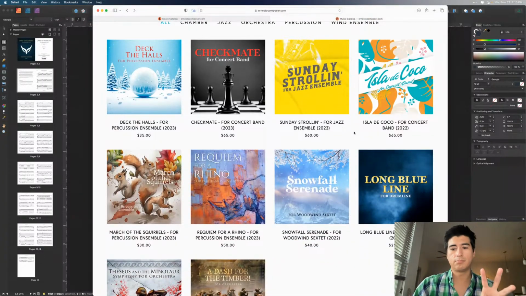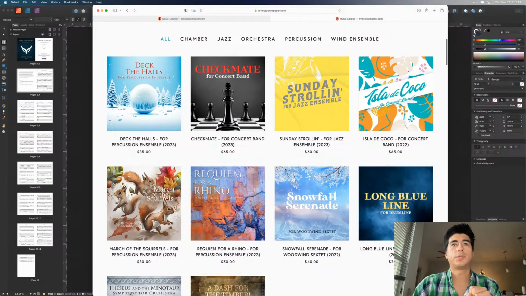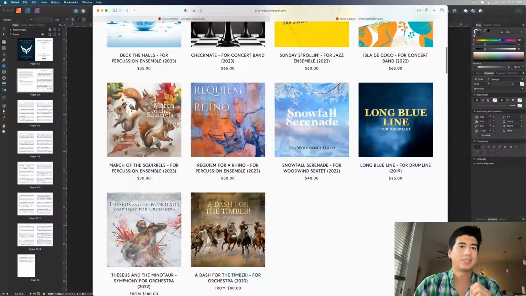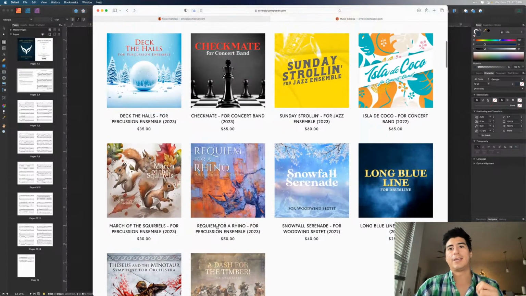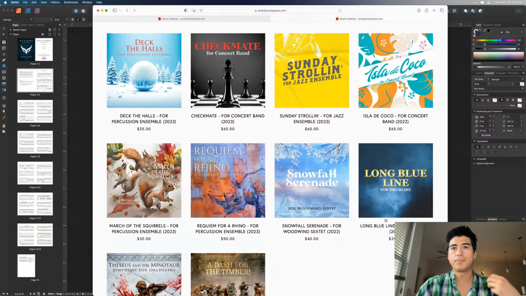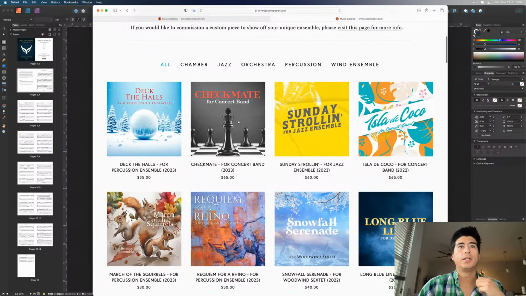So many of these he designed. This one, Sunday Strollin', this one, this one, this one, this one, this one, and this one. And then if I think I can create it myself, then I will, just to not bother him. So this one right here, I made, A Long Blue Line. The Checkmate one I made.